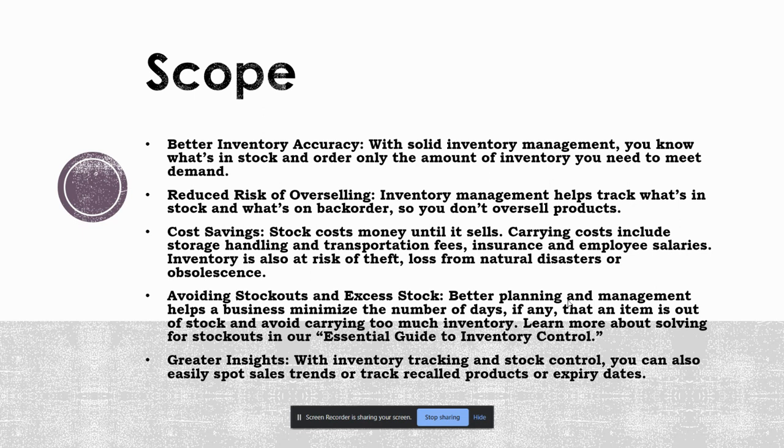Scope: better inventory accuracy with solid inventory management. You know what is in stock and order only the amount of inventory you need to meet demand. Reduce risk of overselling. Inventory management helps track what is in stock and what is on back order so you don't oversell product. Cost saving: stock costs money until it's sold. Carrying costs include storage, handling, transportation, fees, insurance, and employee salaries.